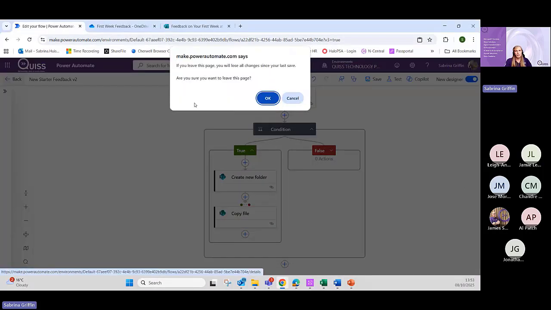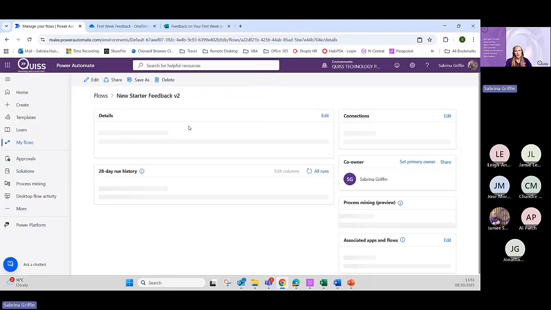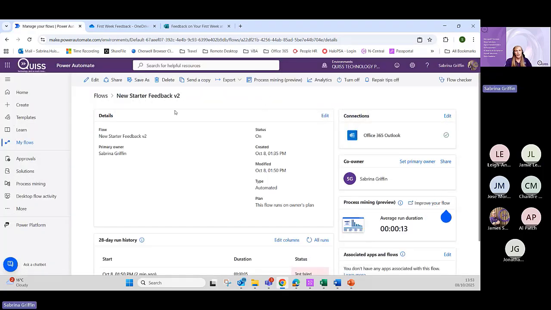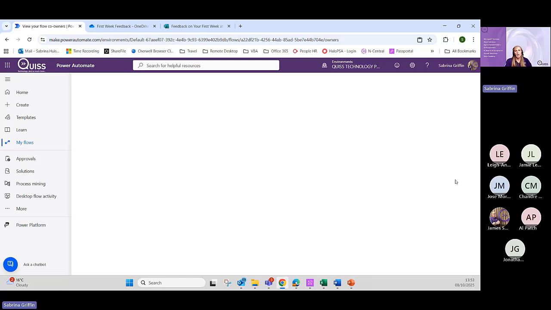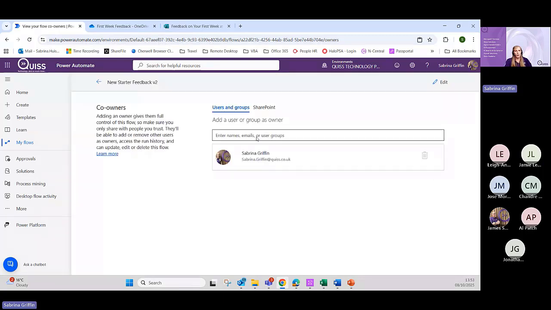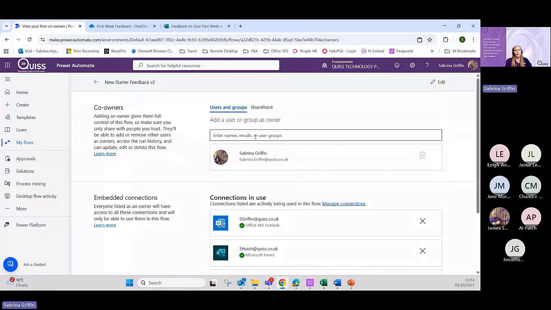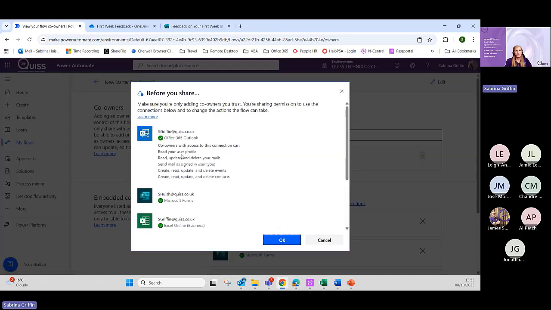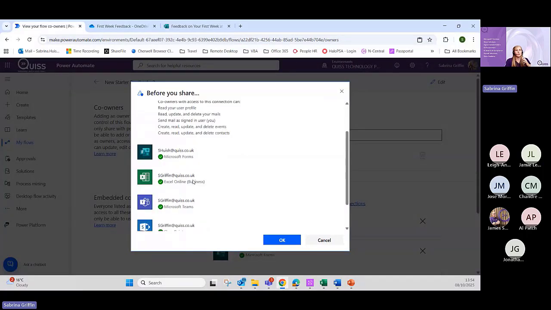And the final thing I wanted to mention is the ability to share a flow. At the top here, we can use the share option, or on the right hand side, and you can add a co-owner. A co-owner is someone that has access to the flow, so they will be able to open the flow, edit the flow, essentially all of the options that you've just seen from my side. You can add them in here, so I'll add James, for example, and then it will list him as a co-owner.